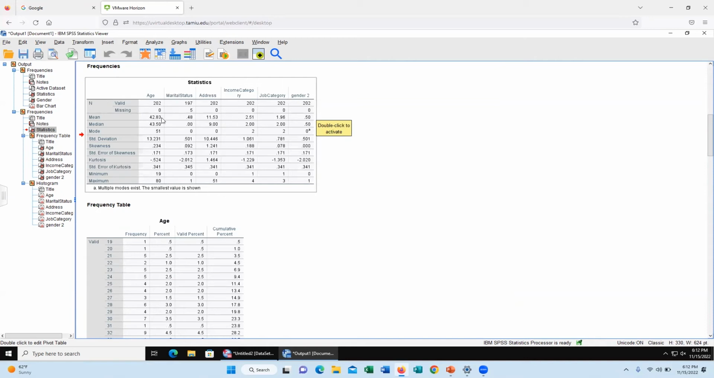And we're able to see that they have a mean when they add them all up and divide by the number of terms, which in this case would be 202. It equals 42.83. And our median is when they put them all in a row from least to greatest and start scratching them off. The number that we end up having is 43.50. And our mode, which is the most frequent, is 51 for age.